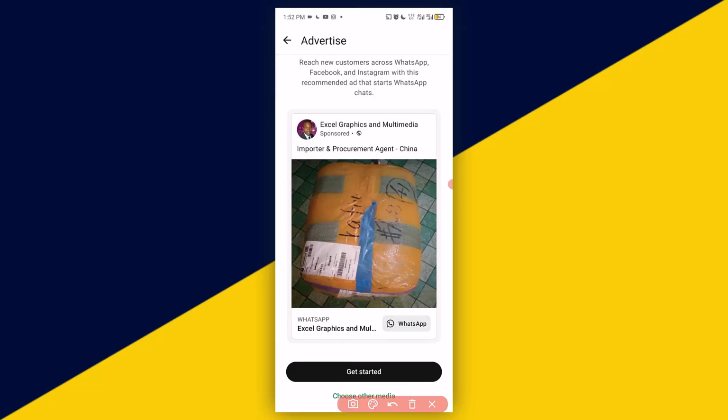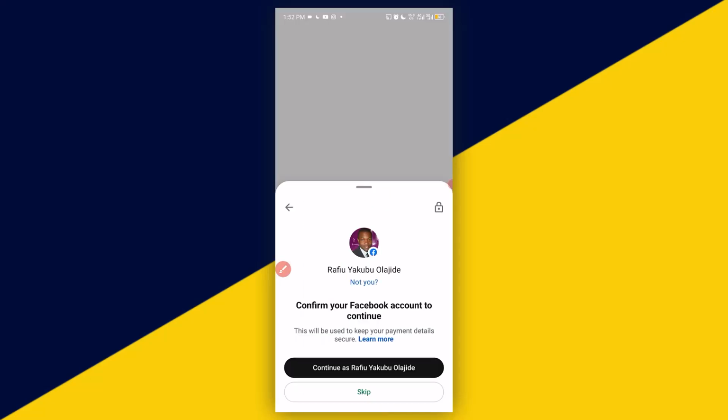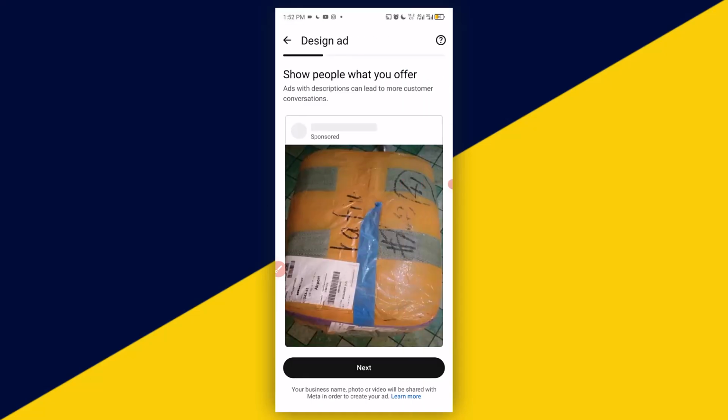And the next thing you want to do, you can see the WhatsApp ad right here. Go ahead and click on get started. Then here you go. Next thing you want to do, confirm your Facebook account. Go ahead and click on continue. Just like so. Show people what you offer.